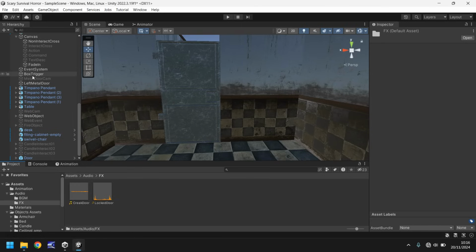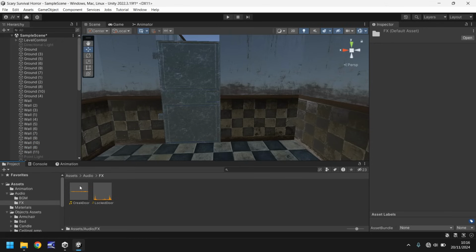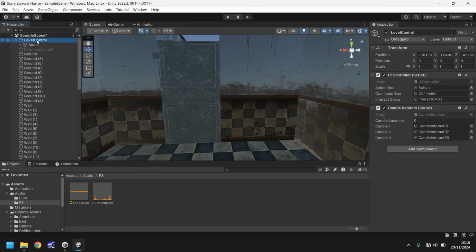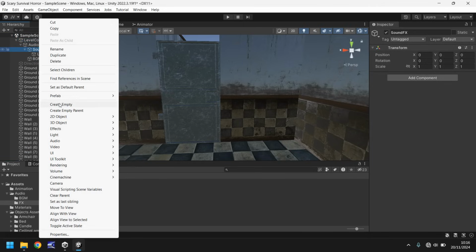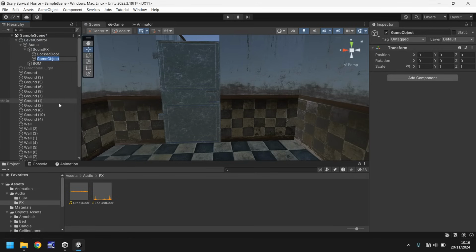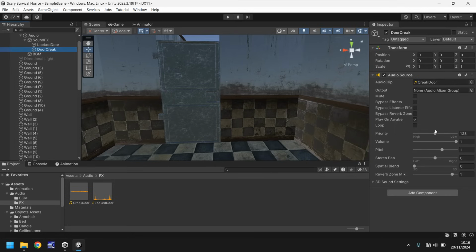Next thing we need to do is let's add this sound effect to our game. So level control, audio, sound effects. And on sound effects, right click and create empty. And we'll put door creak. And then drag and drop the creak door onto there. So now we have the audio source on there. Untick play on awake. So now our sound effect is ready to play via the script.